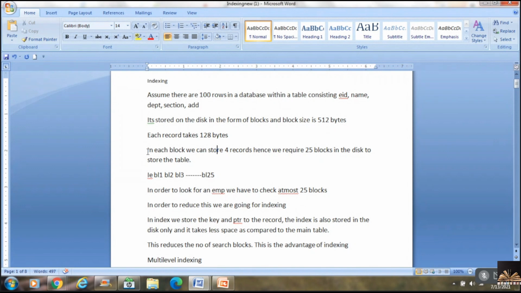And in order to store 100 records, I require 25 blocks of memory. Assuming that the blocks are labeled block 1, block 2, block 3, and so on, up to block 25. And in order to look for an employee, we have to check at most 25 blocks. I hope it's clear to you. Instead of checking 100 blocks of memory, I'm trying to check 25 blocks of memory. In order to reduce this further, we are going for indexing.